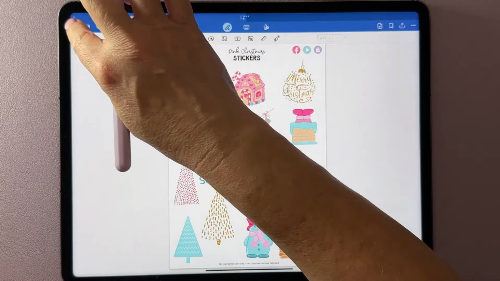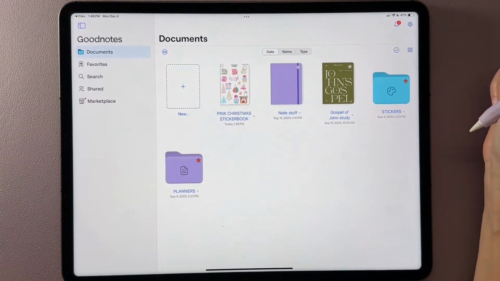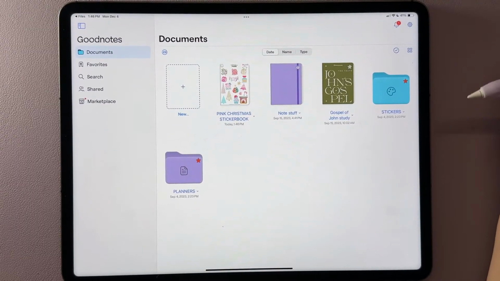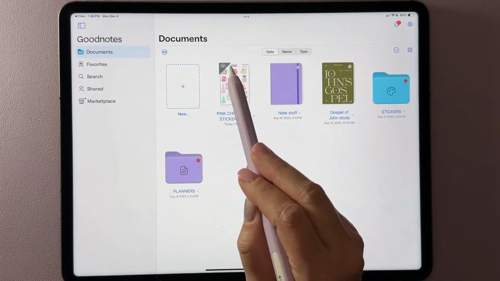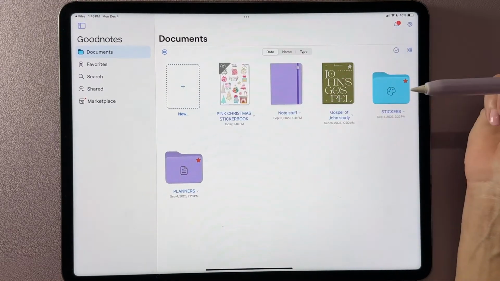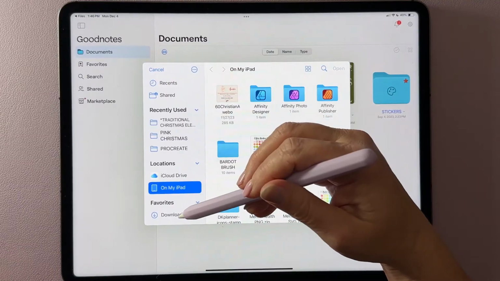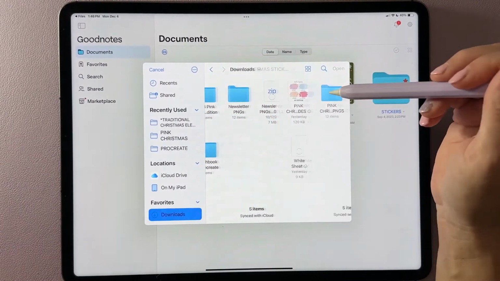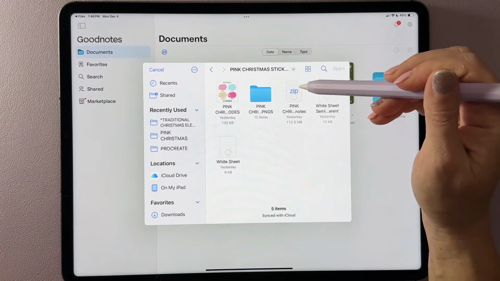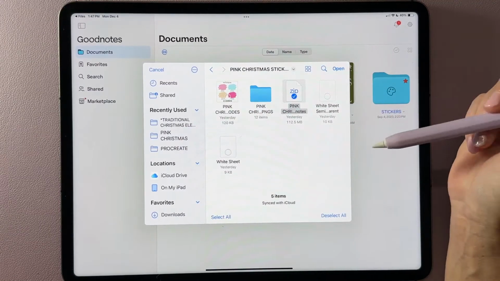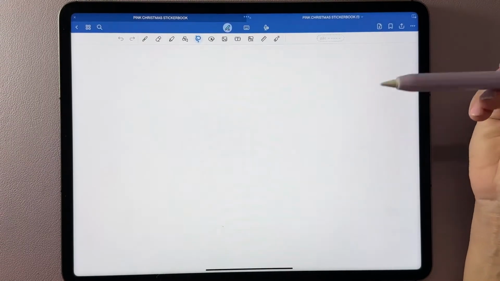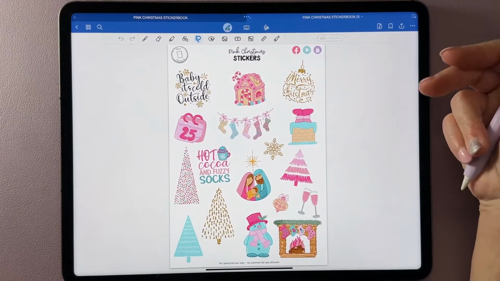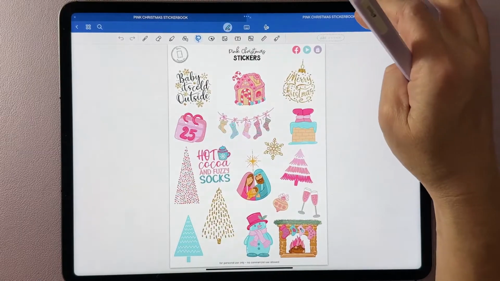If for some reason you get any kind of error message, I know this is a known issue right now that's been going around where people are having a hard time uploading their digital planners and digital sticker books into Goodnotes. An easy workaround is to go directly into Goodnotes and click on new and then import. And then you're going to go right to wherever that file was. For me, it was downloads, pink stickers, and then the Goodnotes book is right here, and then open it that way. That should be the workaround for not being able to upload it right from your device. So those are the two different ways you can do that.